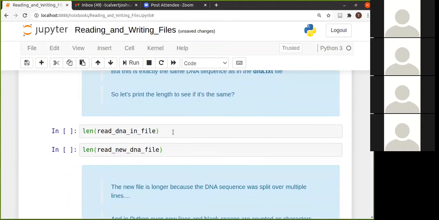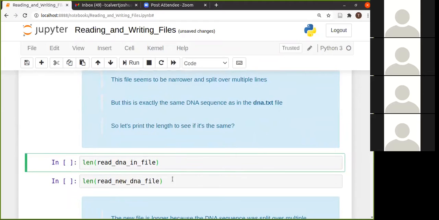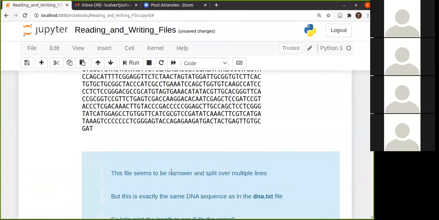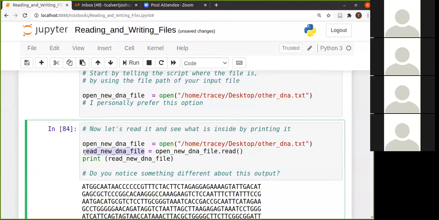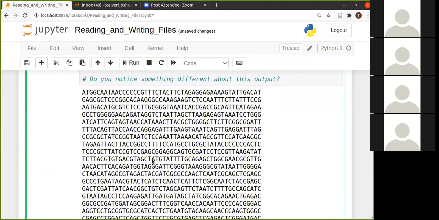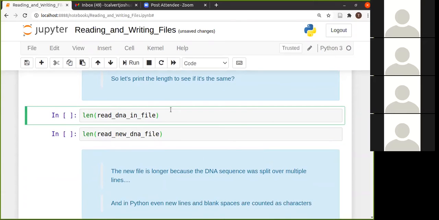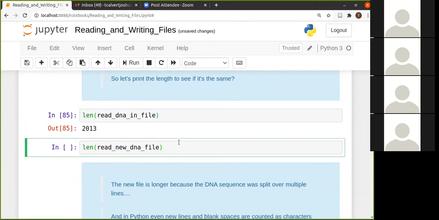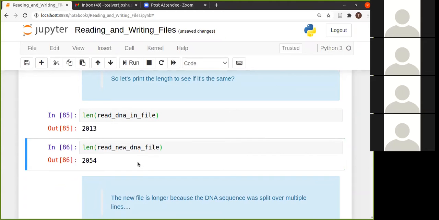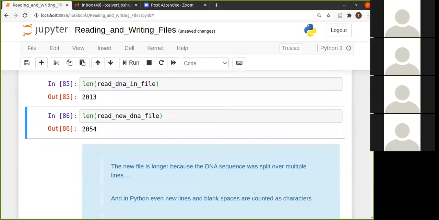If you then check the lengths of these, I've named this one read new DNA. The other DNA.txt file, I've put it into read new DNA, and the previous one that was just called DNA.txt, I didn't put in new. So I've just put read DNA and read new DNA, just to show you the difference in the lengths of the two files. And you can see that the second one is slightly longer, and that is because the second DNA was split over multiple lines.